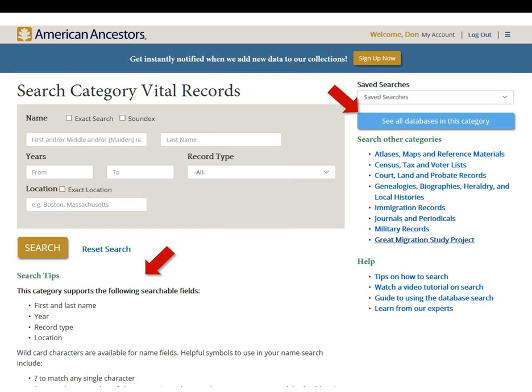And then we provide, immediately below, search tips. So this one tells you what the searchable fields are. You're seeing first and last name, year, record type, and location, and an indication of how you can use wildcards and where. If you are curious while you're on the screen, you want to say, well, what are the databases in the vital records category? We have a button up at the top right that will say, show me all of the databases in this category. And if I accidentally clicked on vital records and I wanted something else, the other categories that I'm not looking at are all available on the right, so I can just toggle over to a different category and do a search there.